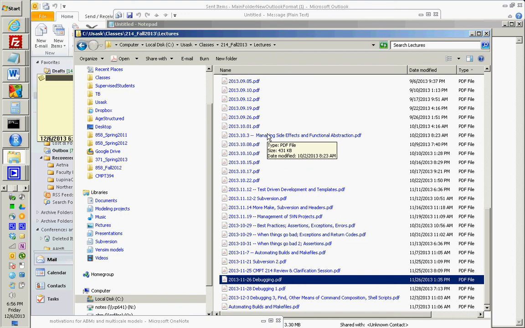So, graphical debuggers are even better yet, and some of them have dynamite features, but GDB is that trusty old workhorse. Okay. Questions? These are great questions.